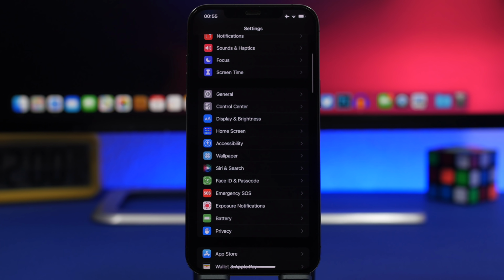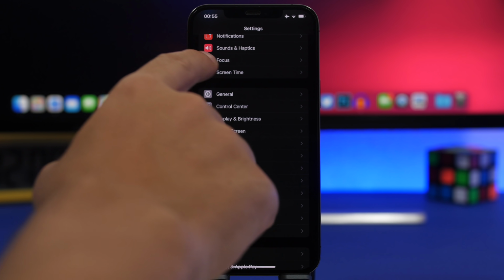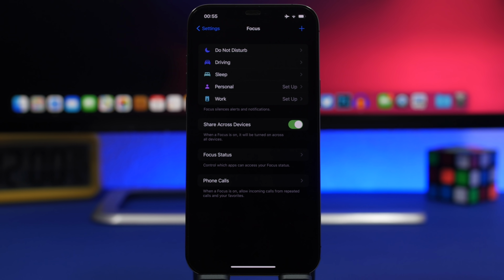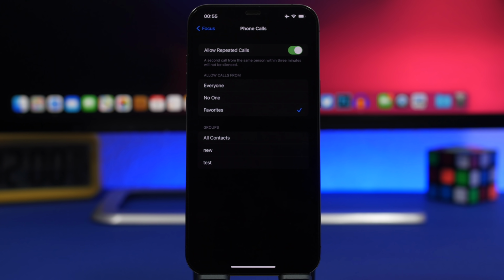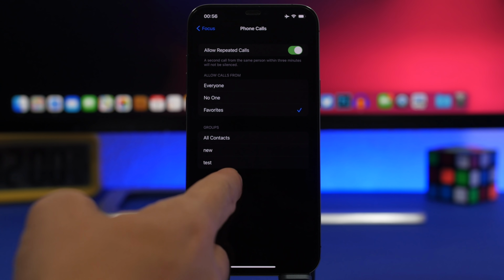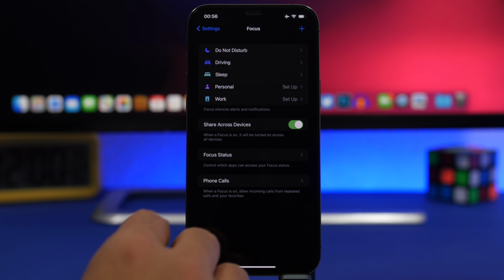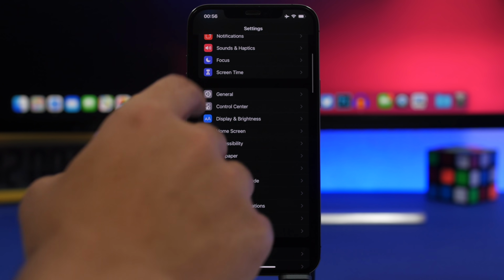On iOS 15, when you go to your settings, you will now find a new section called Focus. This basically replaces Do Not Disturb, and right here you will find Phone Calls. Here you can choose who you want to allow to call you once you're in focus mode. So basically you can allow repeated calls. If someone calls you twice or maybe three times, these calls will be allowed on your device. And of course you have the different groups of contacts on your device, and your favorites or everyone. So that's really cool as well, and very, very useful.